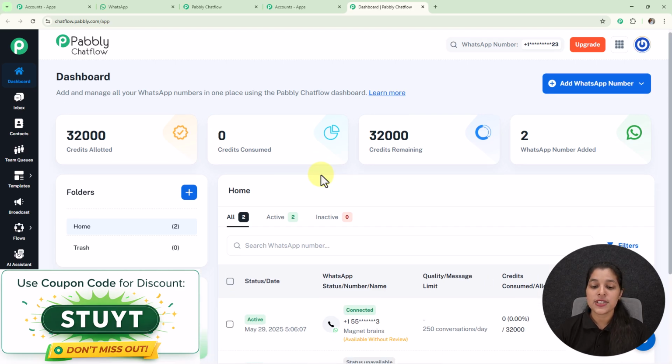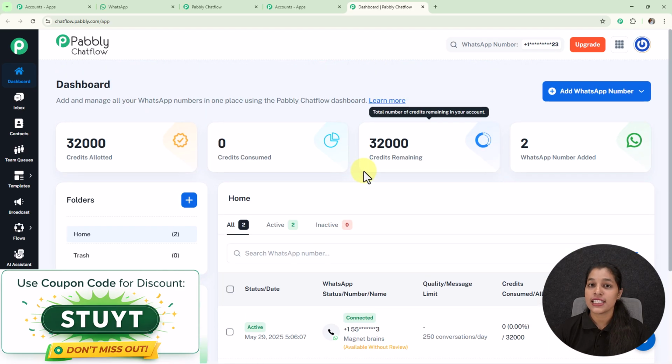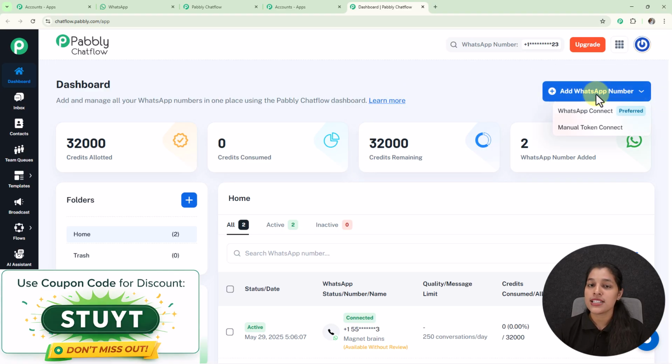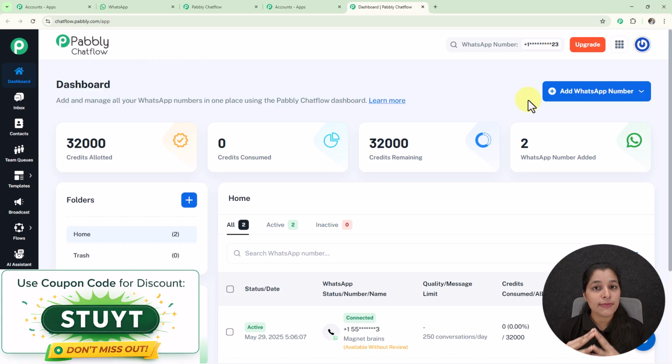On the dashboard page, you can see these are the WhatsApp numbers I have connected to my account. If you also want to add your WhatsApp number to your Pabbly Chatflow account, then you can just click this Add WhatsApp Number button, and here we get two options, that is WhatsApp Connect and Manual Token Connect. If you want to integrate your WhatsApp number, you can click this WhatsApp Connect, and if you prefer connecting with a token number, you can simply click this Manual Token Connect. And if you want a detailed video of adding a WhatsApp number to the Pabbly Chatflow account, you can check it in the description.